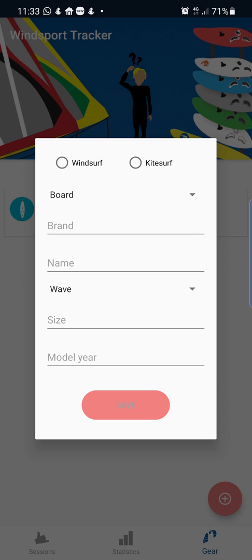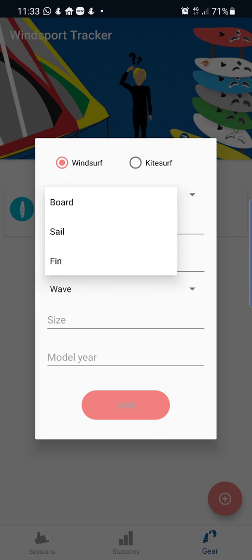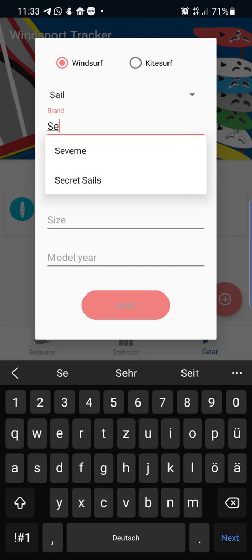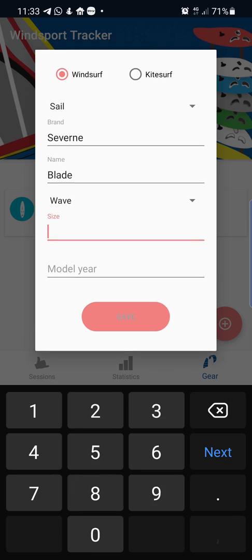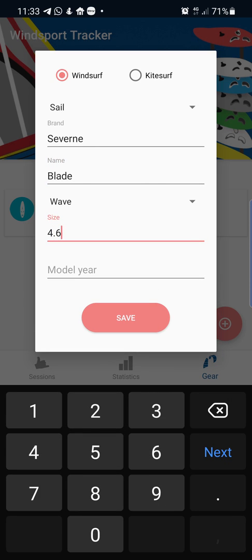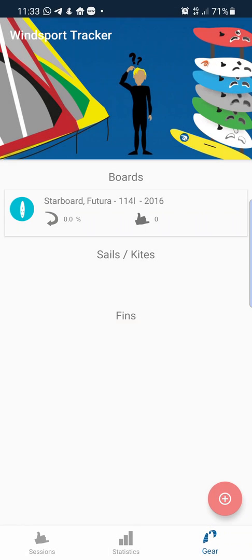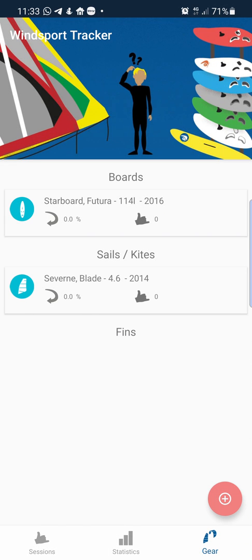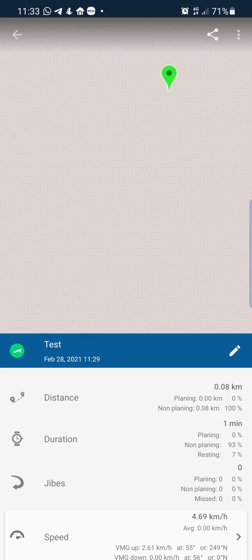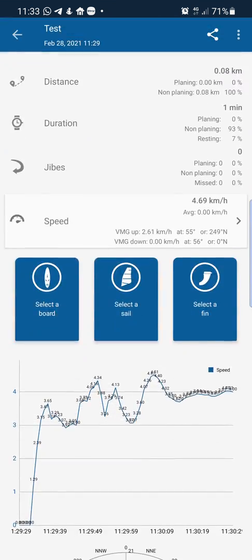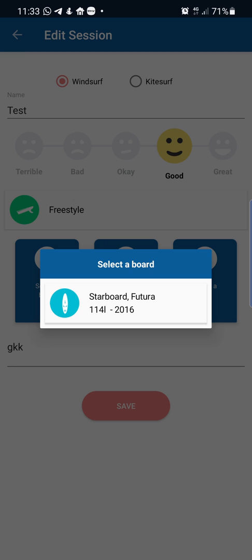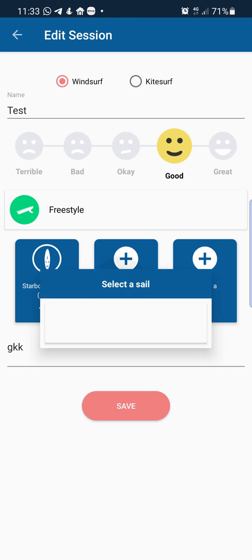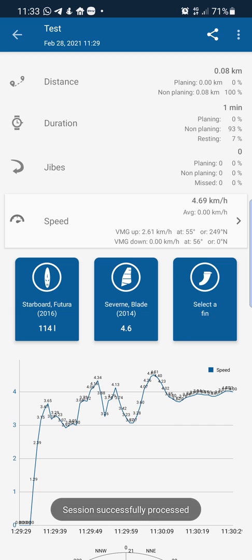And you can do the same for the sails. Just select sail, brand, give it a name, Wave Sail 5646 and also 2014. So if you now go back to your sessions, just open the session and you see your gear is still empty, so you press on it, then you're back in the edit screen and now press select the board, and here we are. It's a board, that's a sail, and save.